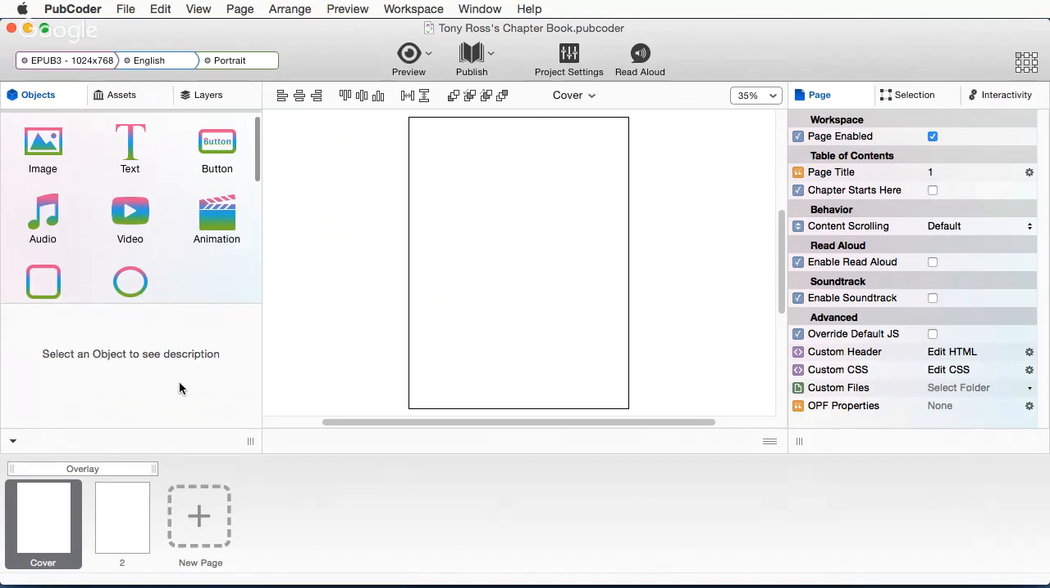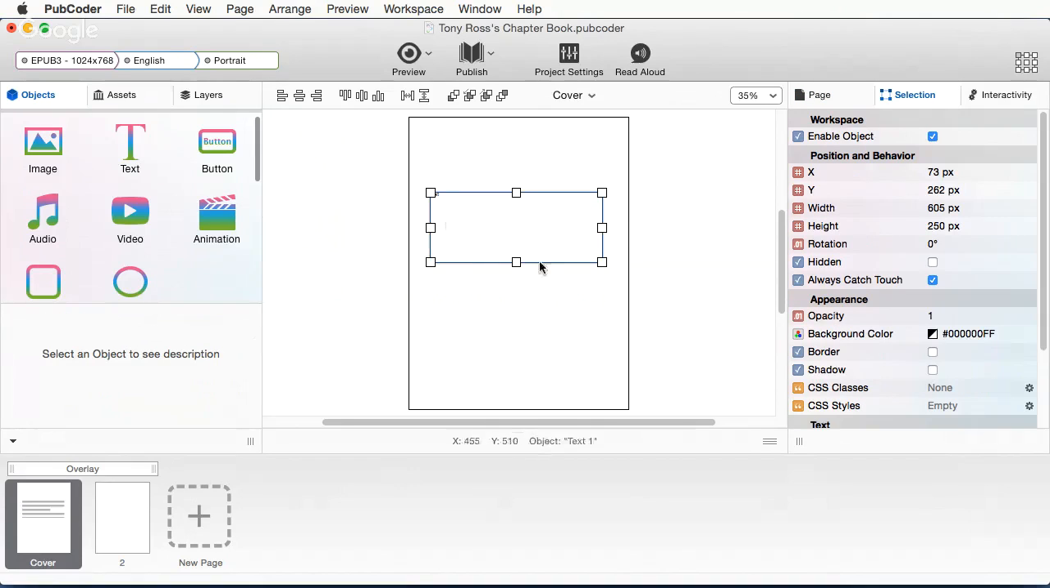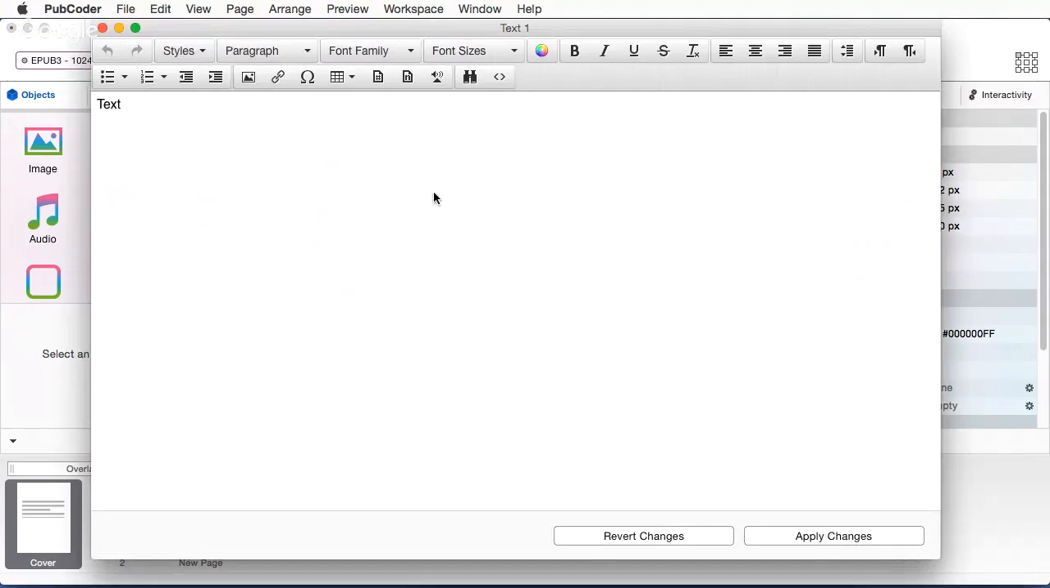So I'll click on cover and I'll grab the text object and drag out some text there. I can simply double click directly on here and it's going to open up my text window. So let's call this Tony Ross's Big Chapter Book.